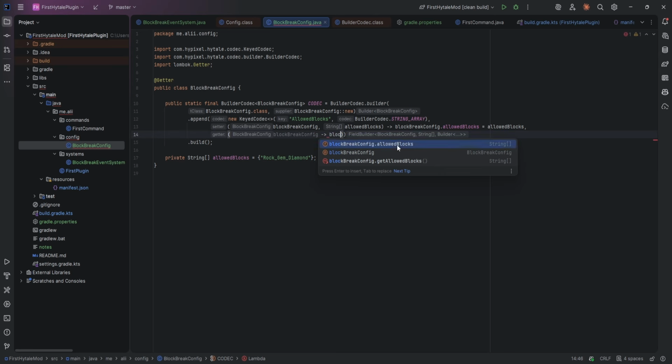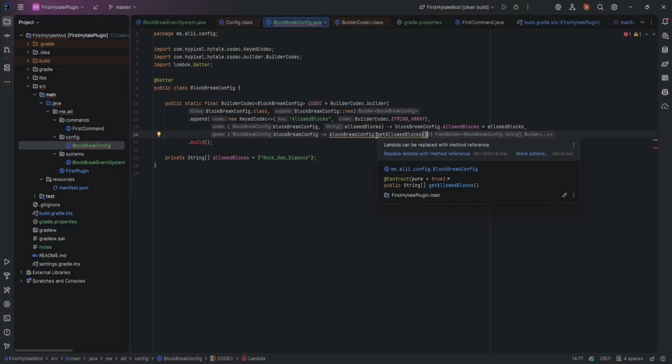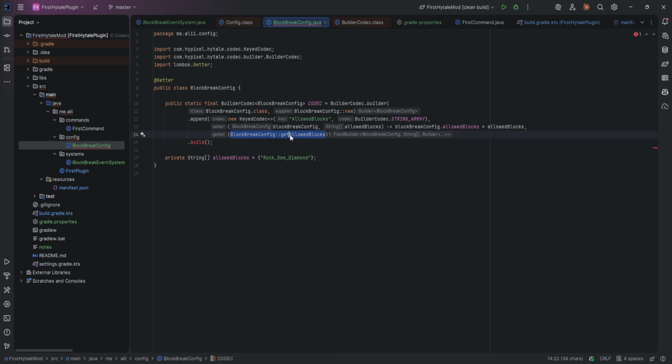and we can either do dot allowed blocks, this works, but I like to do dot get allowed blocks, which is going to take advantage of our getter that we created earlier, or Lombok if you have it. And then your IDE should underline this in yellow, and this is going to make our code more concise. So if you hover over it, it's going to say replace lambda with method reference, and so it'll make this nice and small. And now all we need to do is put .add after, and then we're done with our codec for this variable.